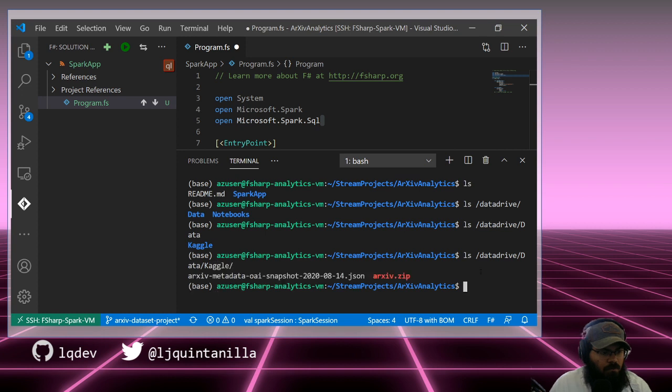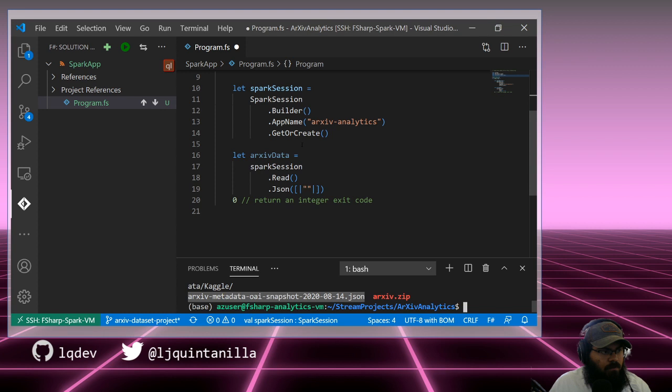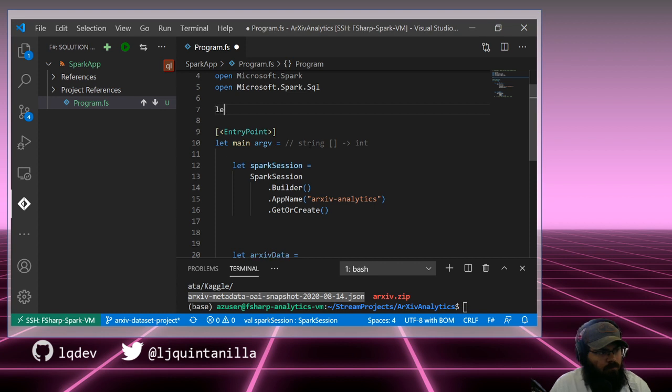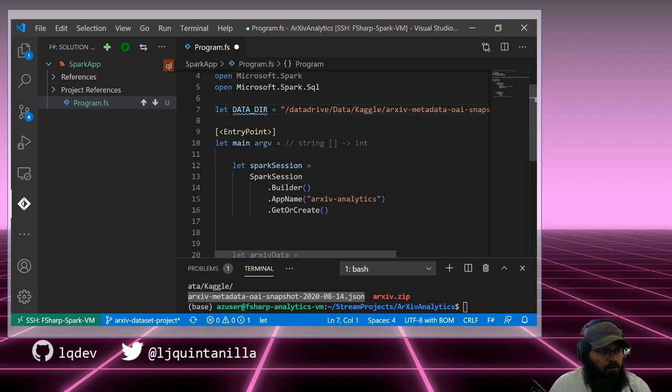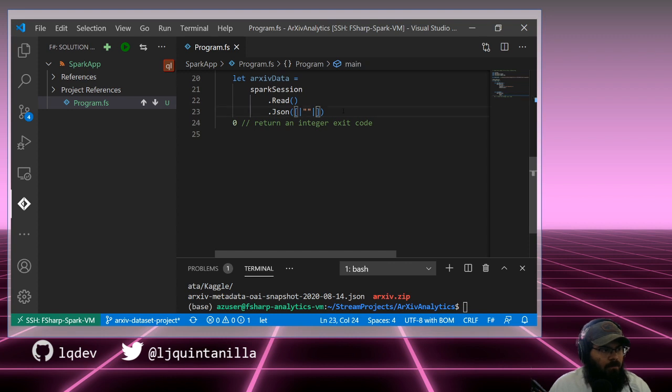So in this case, let me actually define this up here. dataDir is equal to data drive, data Kaggle. Okay, so it's going to be this file here. And here we just pass dataDir.